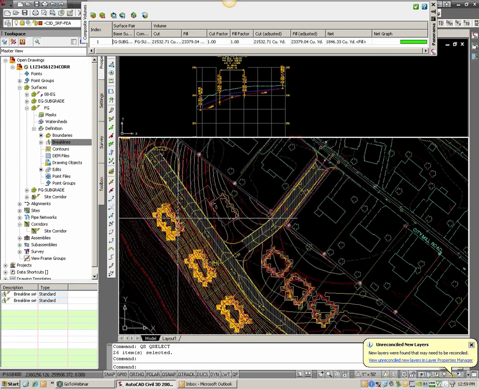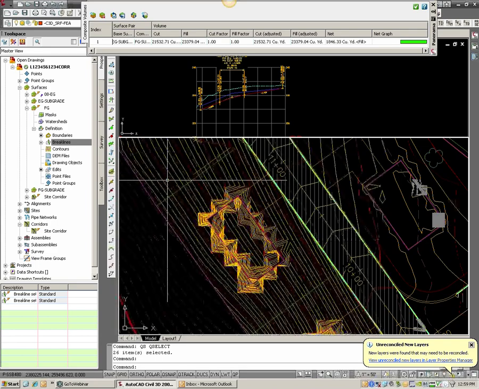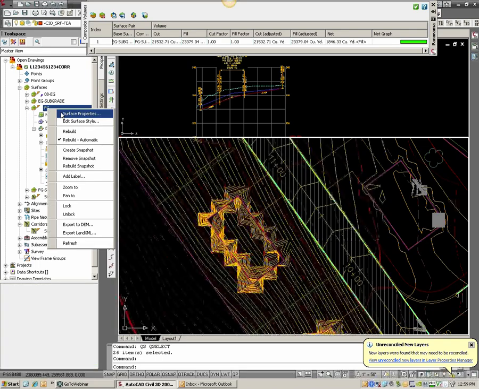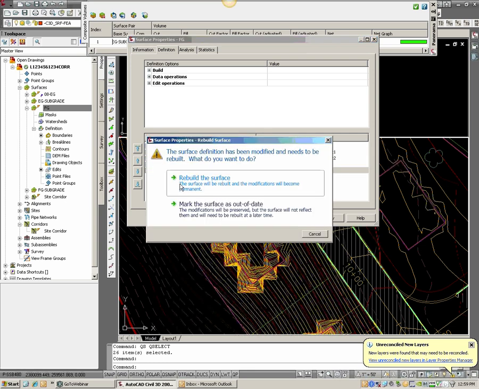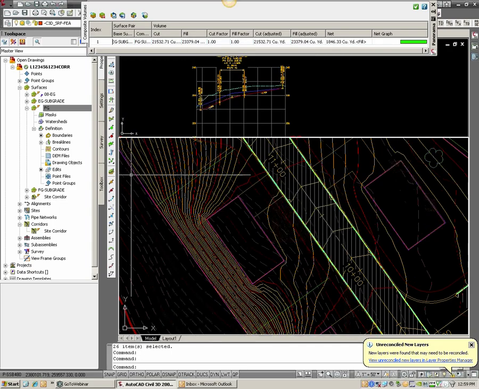Okay, see how it's really whacked it out? Well, the reason it did that is because I need to go into my surface properties, and I need to take this added break line set up above my edits. See, paste for my corridor, my added break lines, then my edits, then my boundary. Hit OK, hit rebuild there. That's going to automatically rebuild this FG subgrade. So I can come over here, get my cut and fill volume, and see where I'm at now.